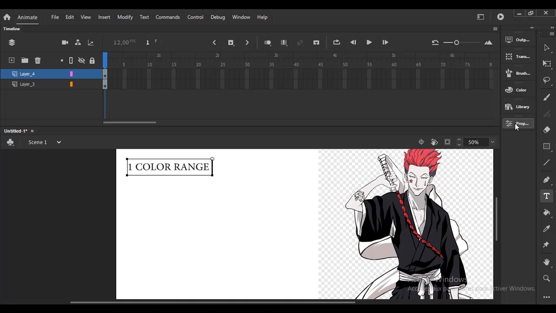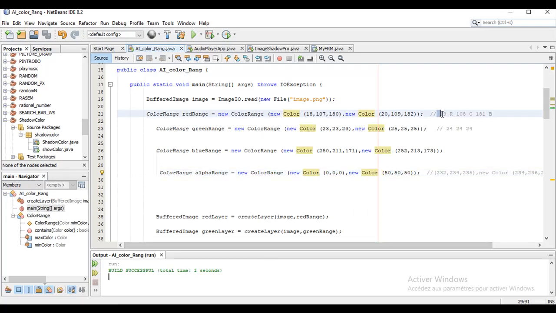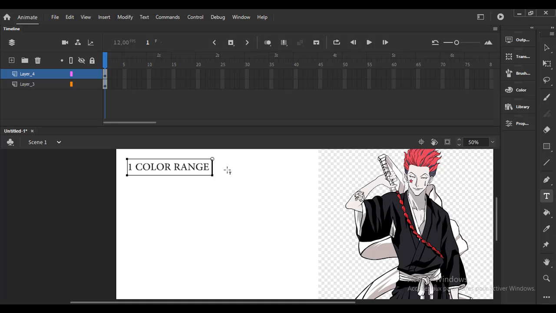For example, if I want to take a blue color, you see that before, guys, it's here. So if I want this color 19, 108, 181, I'm gonna put the minimum color, the color below it, and the maximum color, the color above it, as you can see here. I showed you before. So this is the first method, color range. We just take the minimum color and the maximum color.